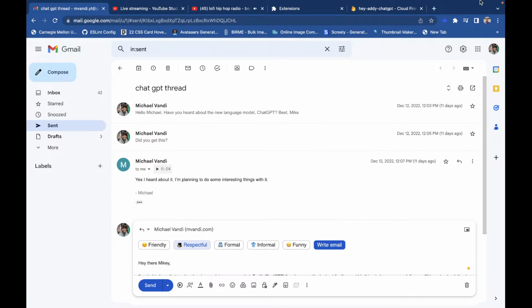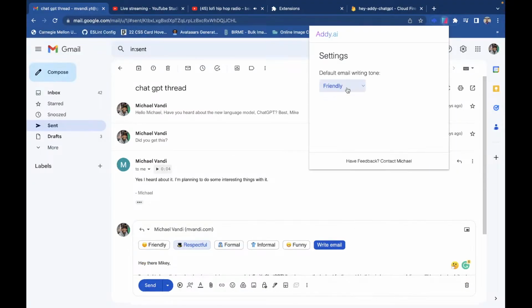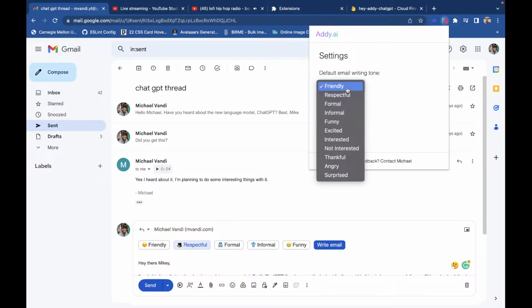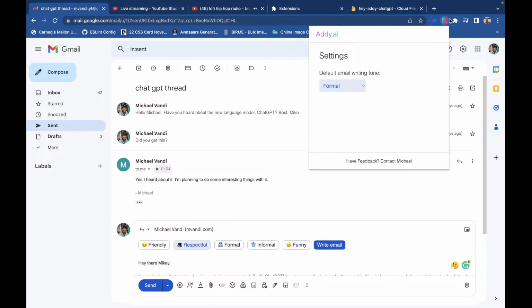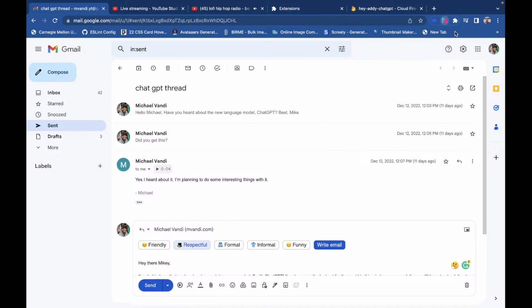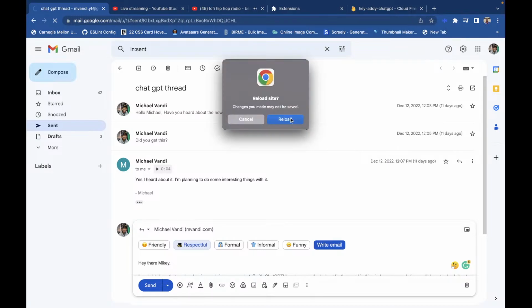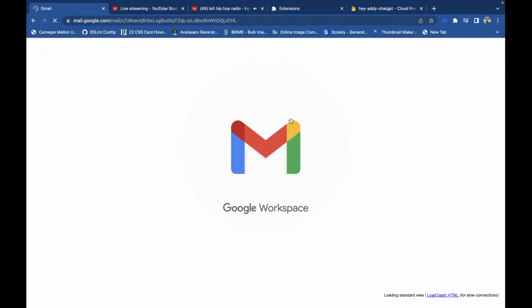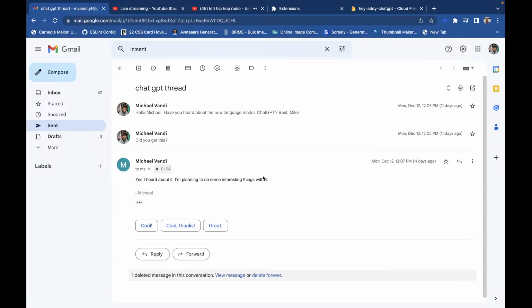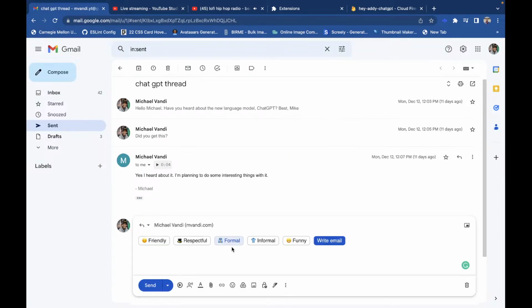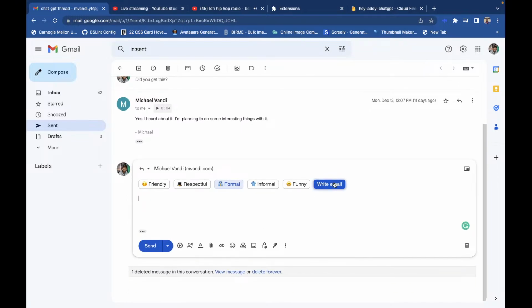So we go over to the email extension, click on email assistant, and we have a lot of tones here that we could change, like respectful, thankful. Let's change formal to our default tone. So default tone is now formal. Refresh it, and formal should be automatically selected when we want to send an email. Click reply to email, and yeah, formal is automatically selected. And then write email. It should write it for you.